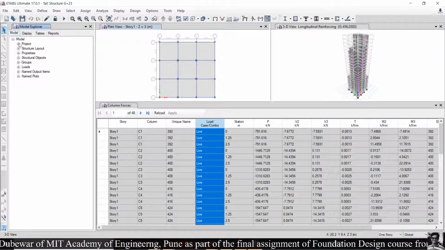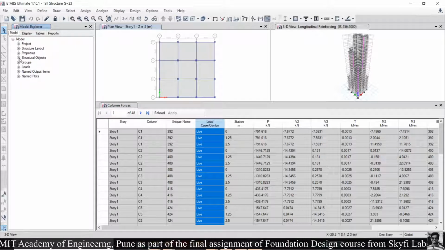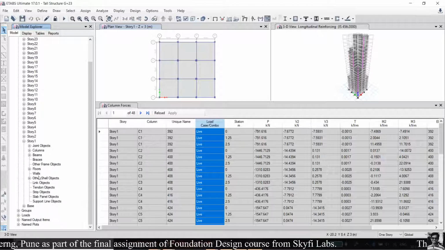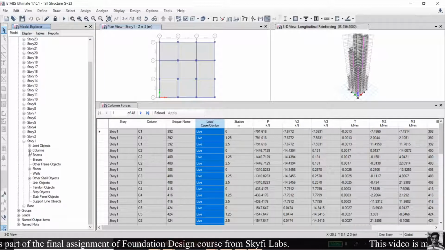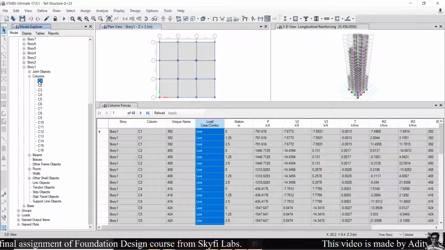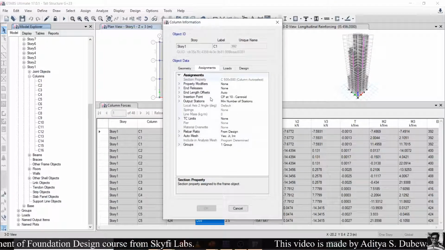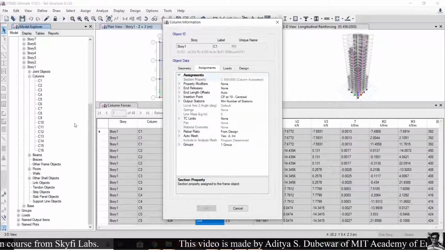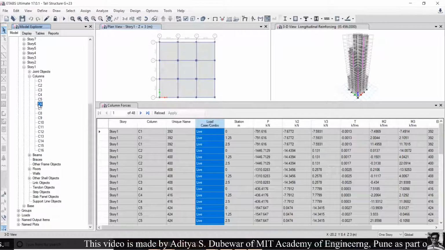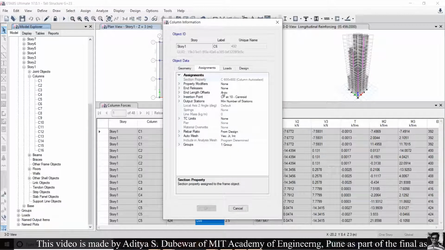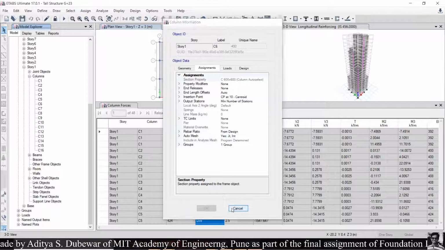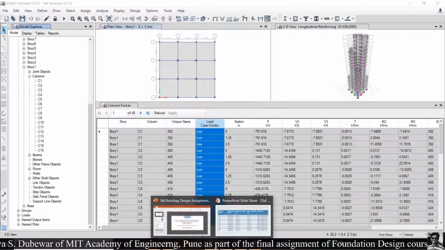go to the model, then structural objects, go to story 1, and then columns. We can get the dimensions for various columns from here, like C 500 by 500, like this. Like we will check for C6, that is C 600 by 600, like this. We have already collected this detail.